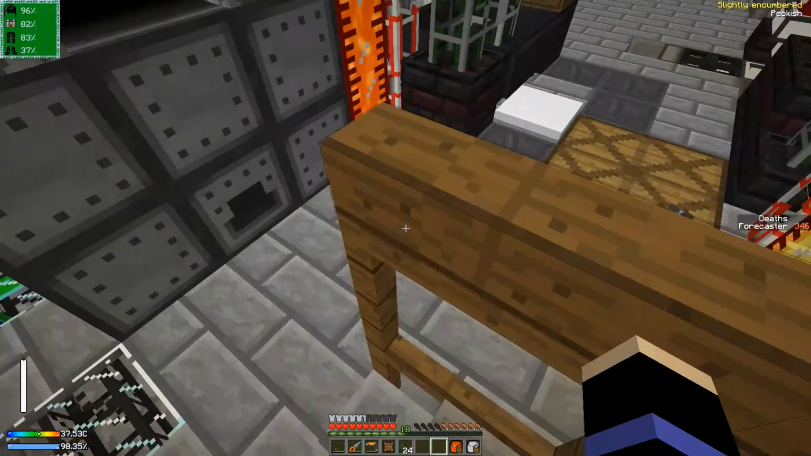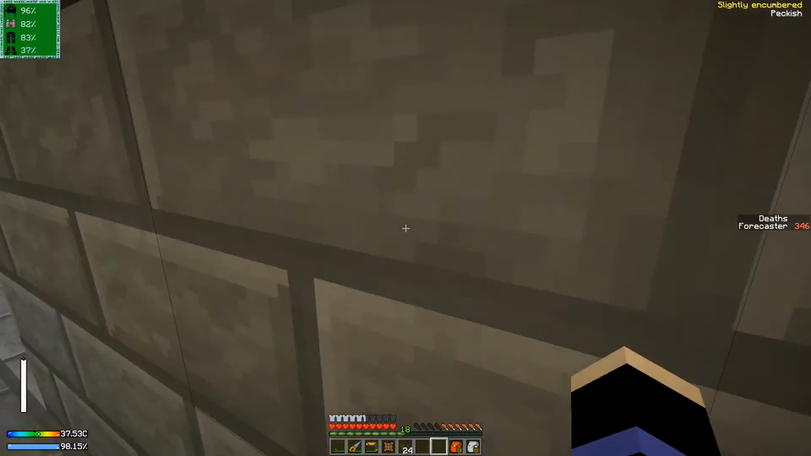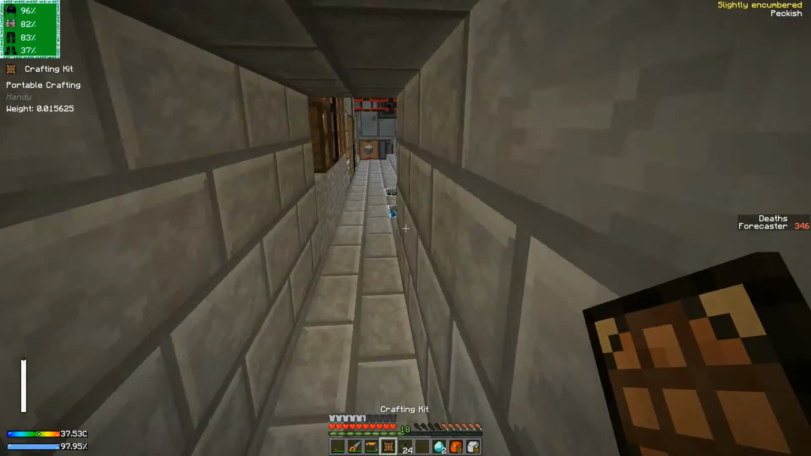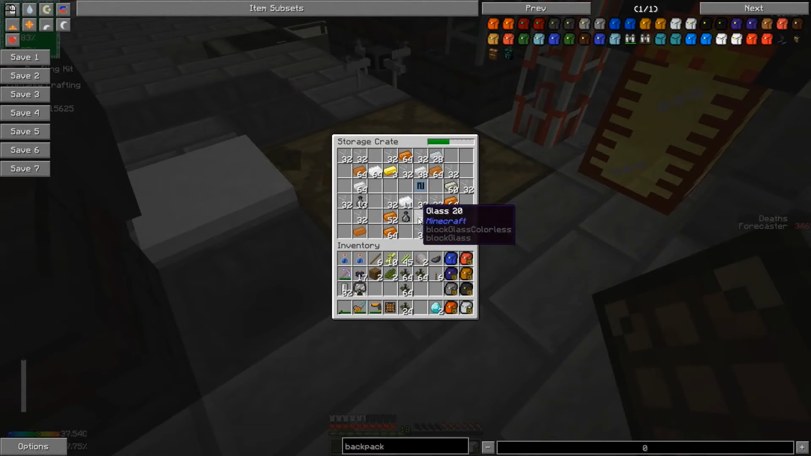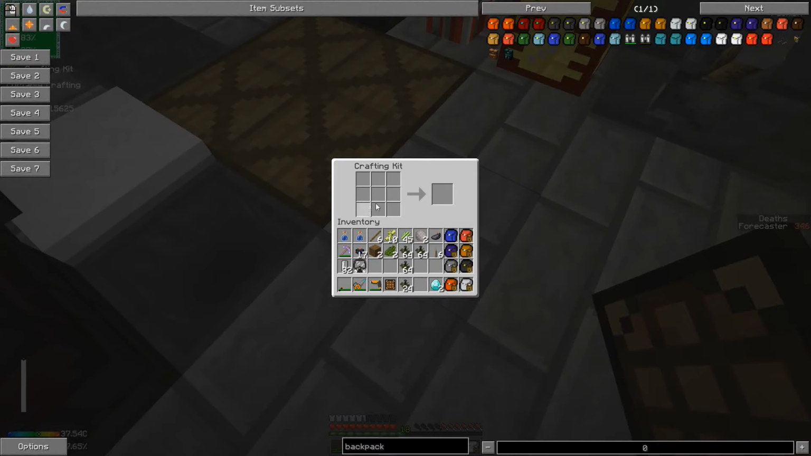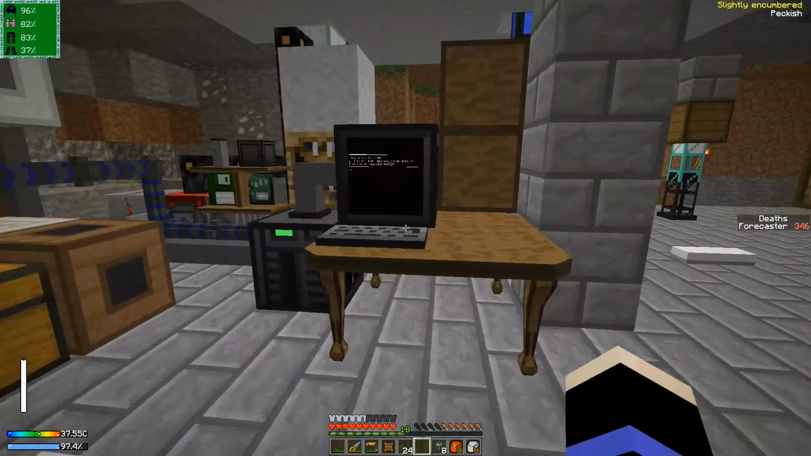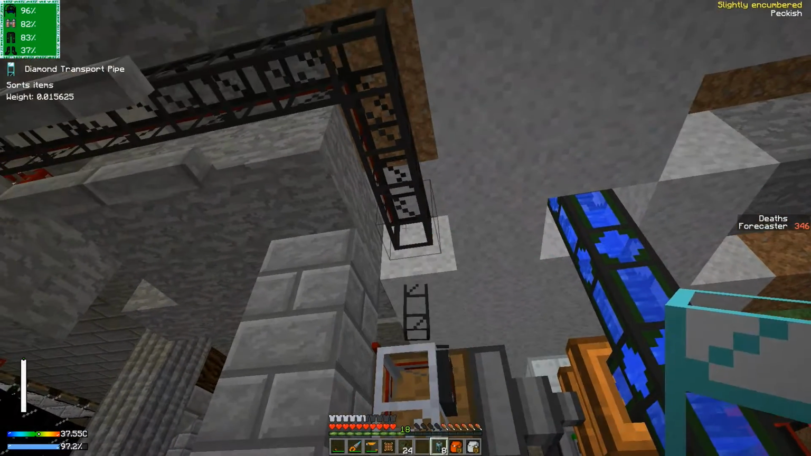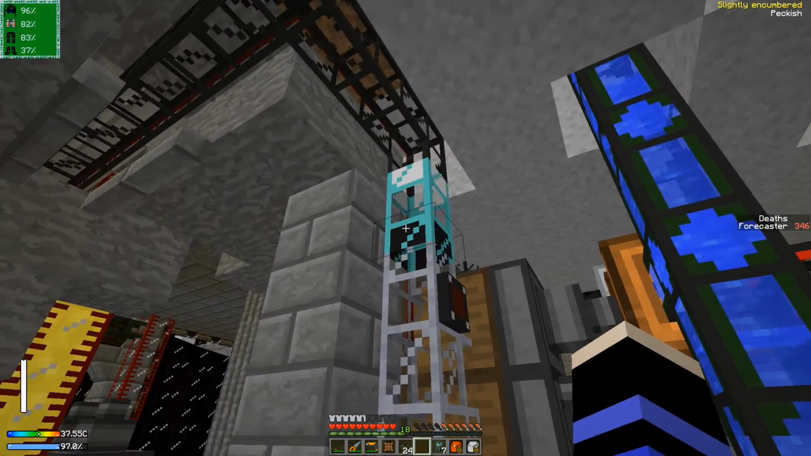So we're going to have to grab a couple of diamonds and make a new set. I should have some glass here. Plenty. We make 8 more diamond pipes, and we're going to need that over here. We're going to put it in here, like so. Then put the pipe wire back.